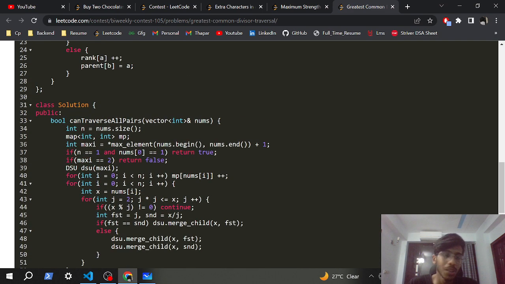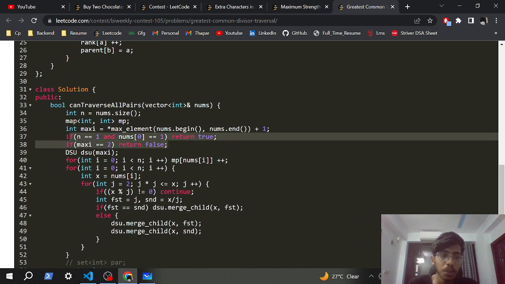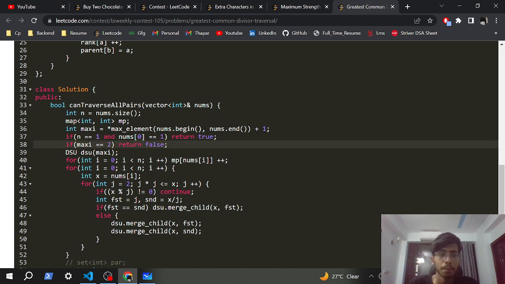Now, the main problem that came in this question: I could not solve it because I could not think of these two corner cases, which were pretty obvious.